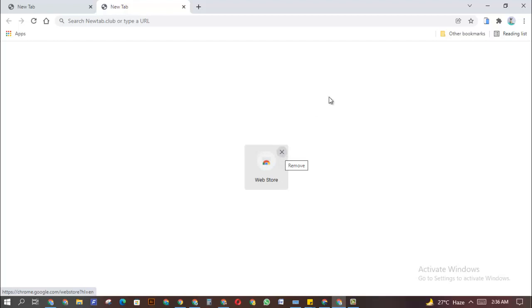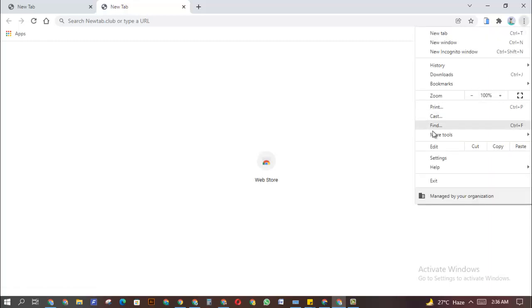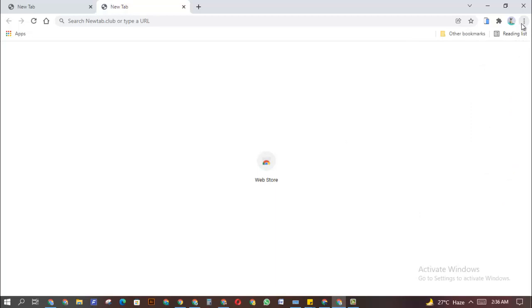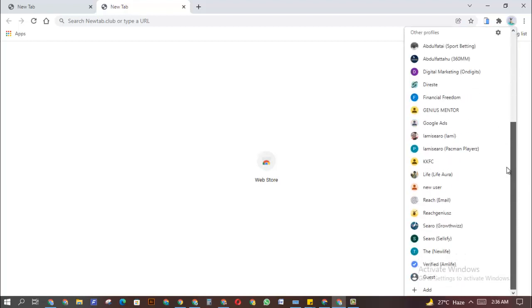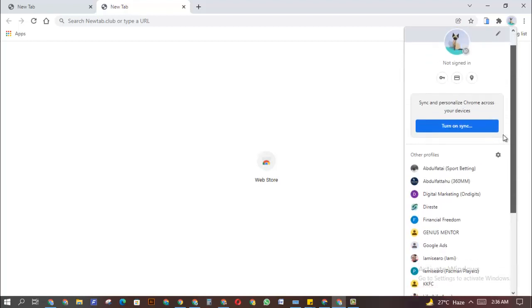So the first thing you want to do is click on these three dots up here, then click on this icon here. No matter what image is in it, your settings might show your own image from your email. So you want to click on this icon, and here you can see I have all these profiles. You can see these other profiles.